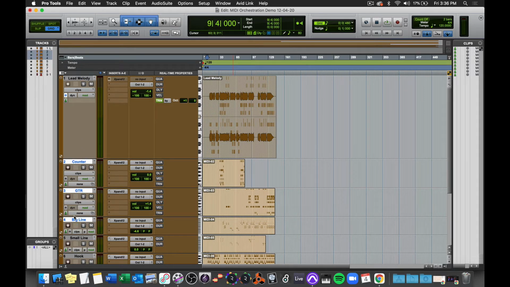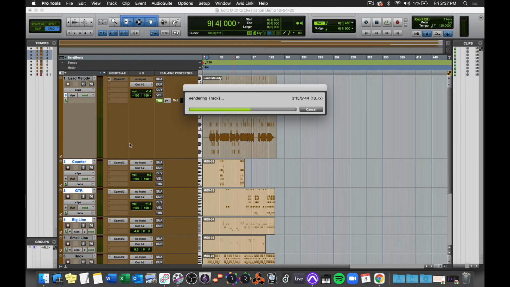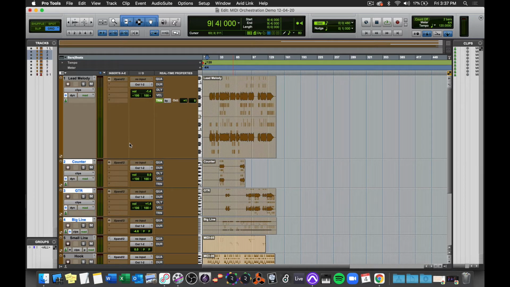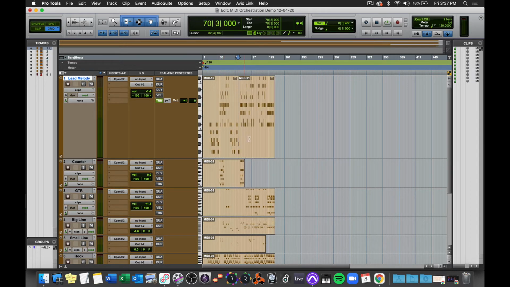If I click and shift click and then right click, I can choose freeze. And there you go, it froze multiple files. If I want to make changes, I can simply click the snowflake again to unfreeze, much faster process. I could make a change and then refreeze. There you go. So that is one way to conserve resources. When a track is frozen, it plays back as audio.